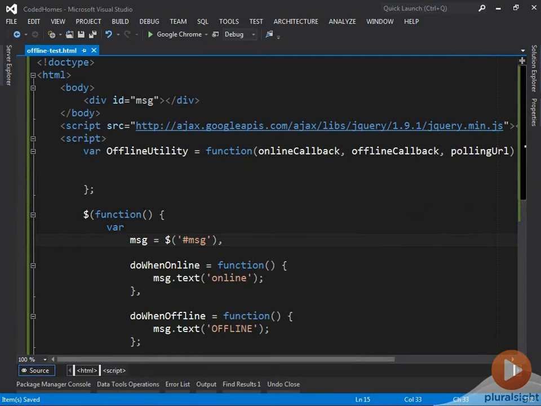So this is the same test page that we were working with before. I've got the same container up in the HTML, same reference to jQuery. I'm even starting with the same stub, except for one difference that you might notice: over in the arguments list, there's now an argument for polling URL, and I'll show you that in a moment.